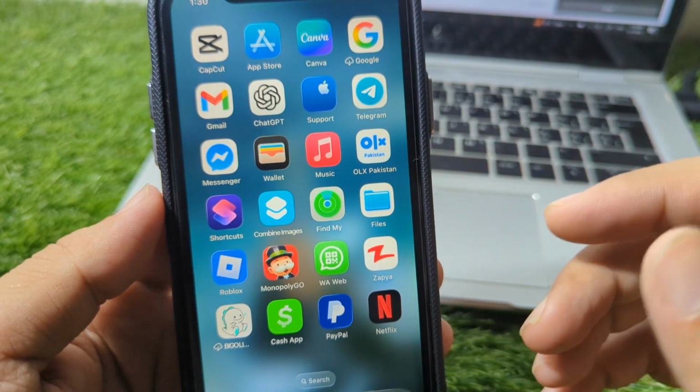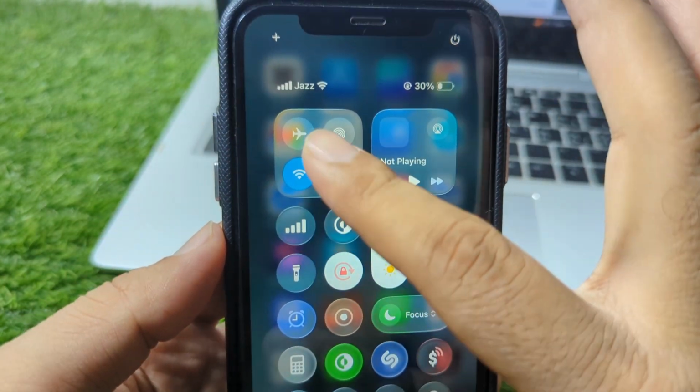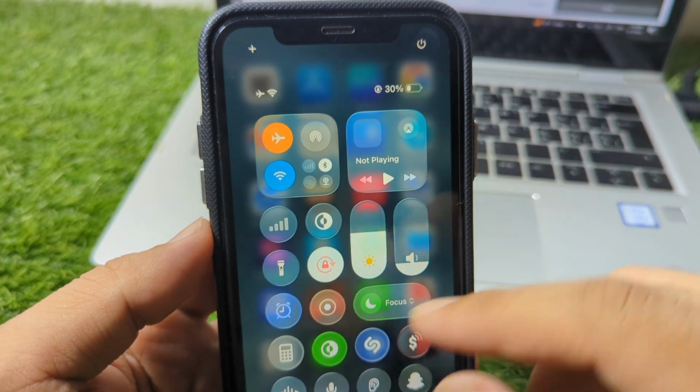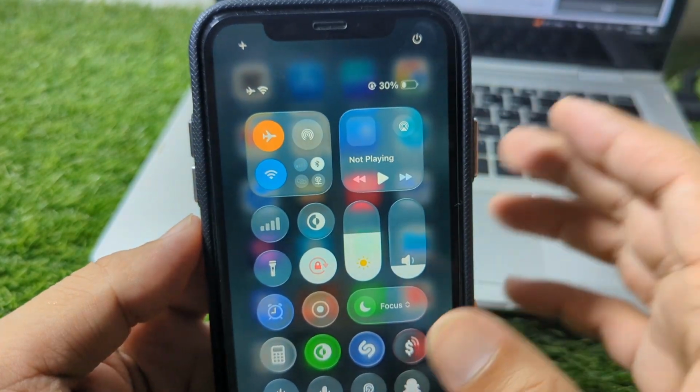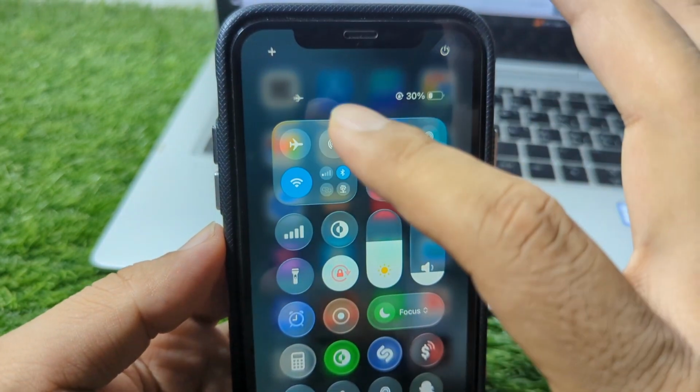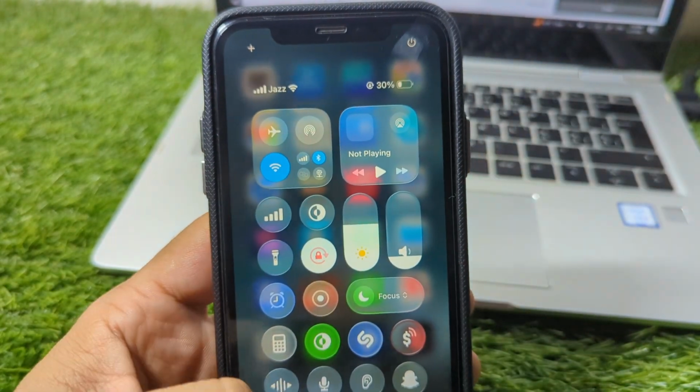So guys, first of all you have to simply turn on the flight mode for 30 seconds, and after this you have to simply turn it off. So I simply turn it on for 30 seconds, and after this turn it off and check if the problem is fixed or not. And if the problem is still there, then go for the next solution.